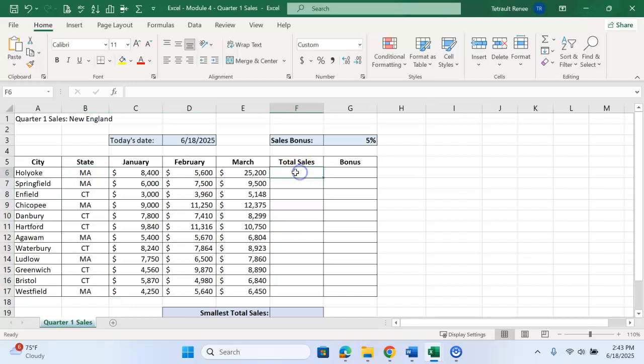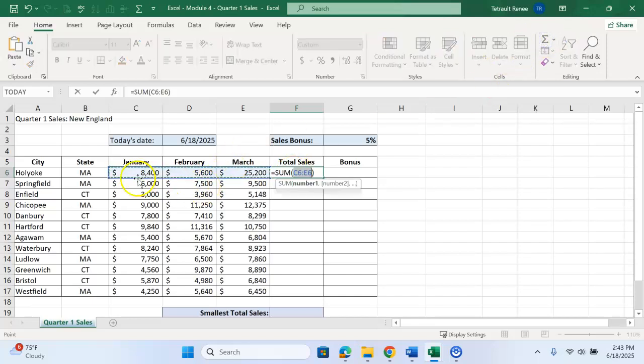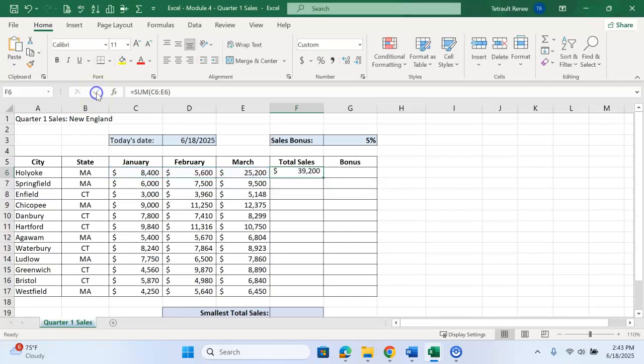So the next thing we're going to do is add the January, February, March. Selecting F6, go ahead and use your AutoSum, and it should automatically highlight equals SUM C6 through E6. I'll use my check mark in the formula bar, which is also Enter. And then I can just hover over the fill handle and either hold and drag or double click.